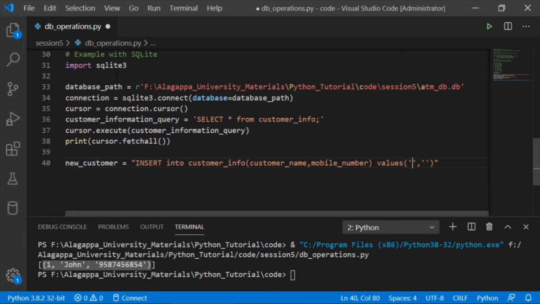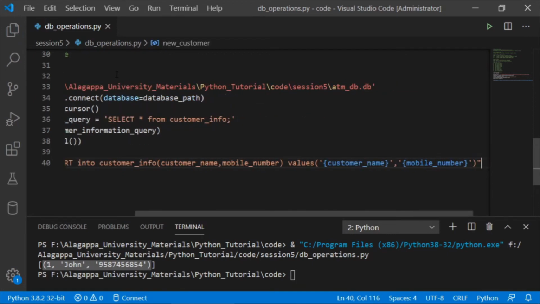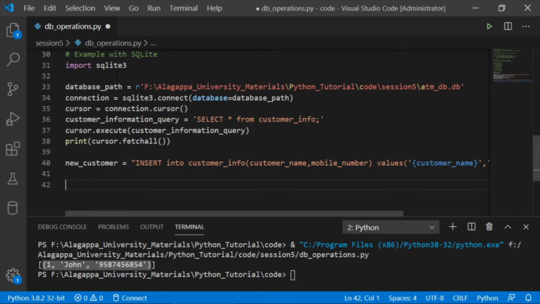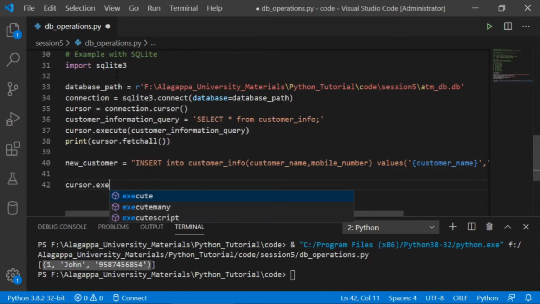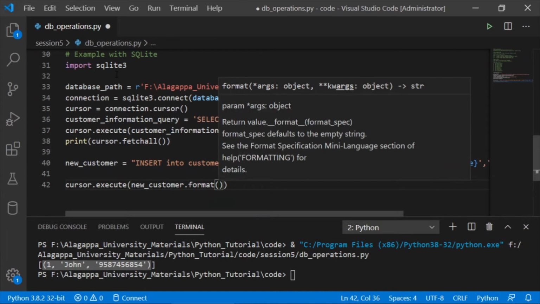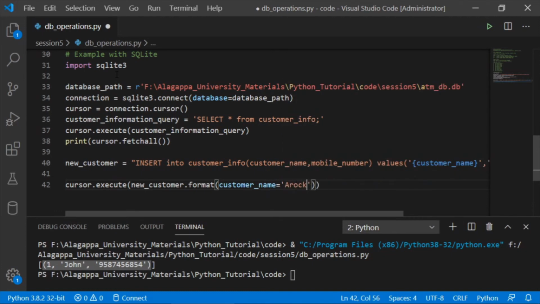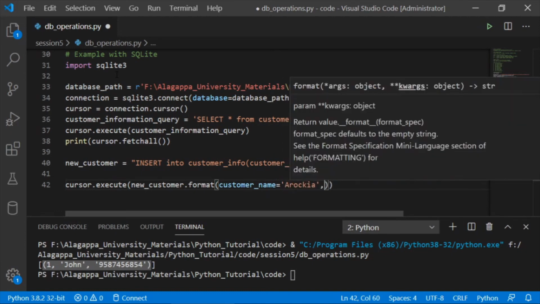Second, also text. Here I am creating our placeholder, customer name, comma, mobile number. Now I have my string to be formatted. Now let's try to insert one. Execute, new customer. Now I have placeholders. I need to pass values to this string. So I'm using format, and I'm saying customer name equal to Arokya. Okay, then if you have more columns, you can align like this.